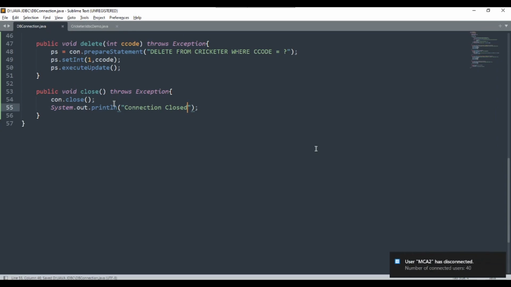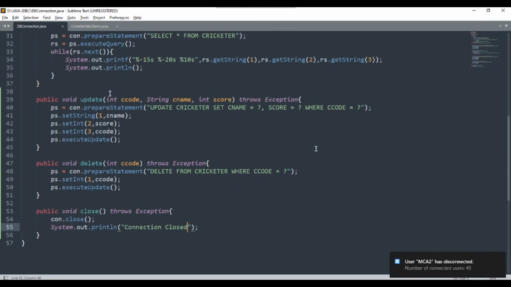Okay, now I am saving the file. So when this method is called, it will close the connection, and the user will get the message on the console, your connection is closed. So this is what our 5 steps were. Load the driver, prepare the connection with your database, then prepare the statement, execute the query, and close the connection. So that is what we have done with 5 operations and 5 steps.